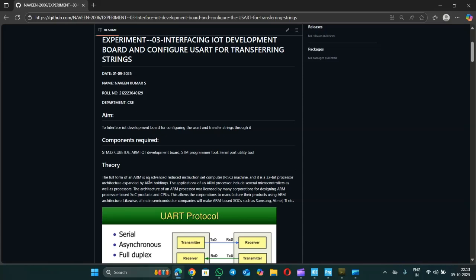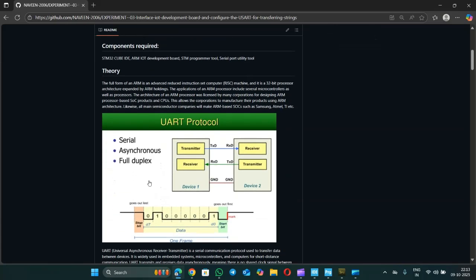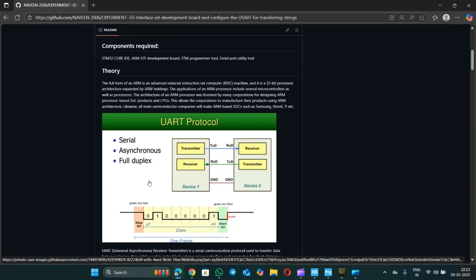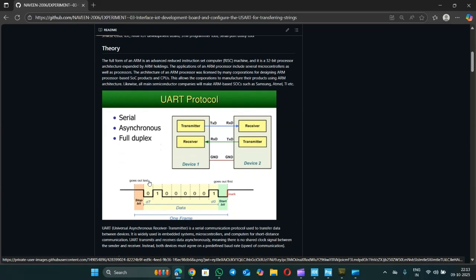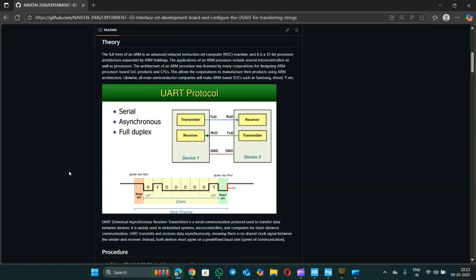Before going into the steps, let's understand the theory. ARM is a 32-bit microcontroller architecture widely used in IoT and embedded systems. It supports efficient instruction execution and low power consumption.